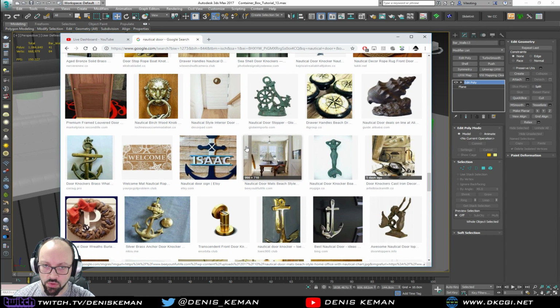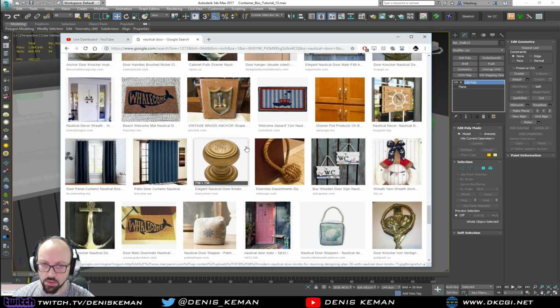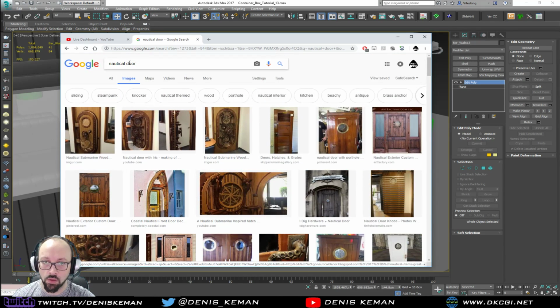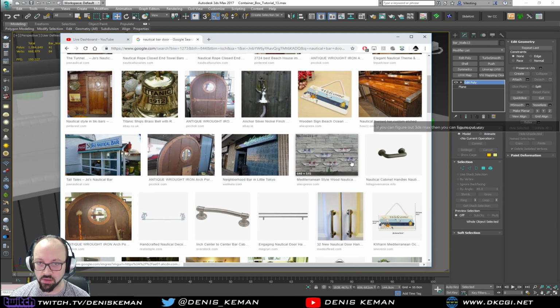So let's try and find something. Article bar. I'm gonna second what Matt just said. If you can figure out 3ds Max, you can figure out V-Ray. Let's just put it that way.